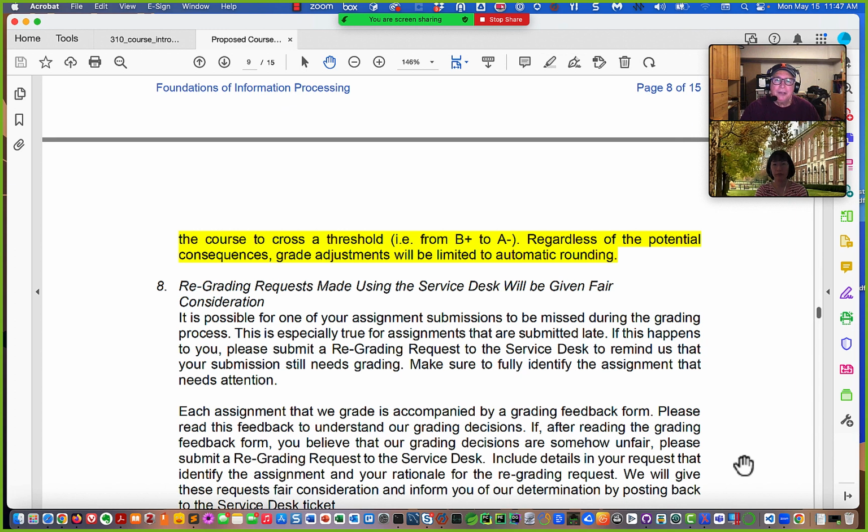Regrading requests made using our service desk will be given fair consideration. For each assignment that you get back and we grade, there'll be a grading feedback form so you can see what we deducted and why. And if you think we missed something, ask us to regrade it by making a regrading request and we'll take another look.